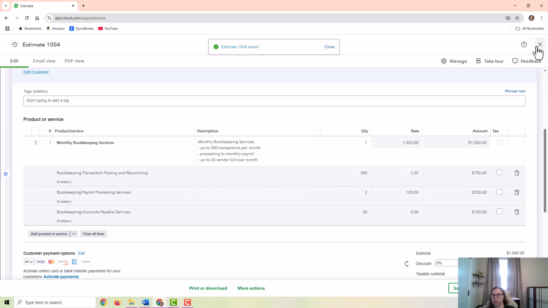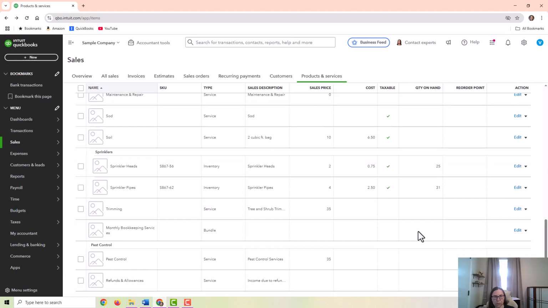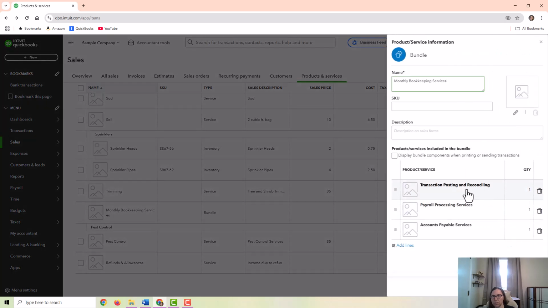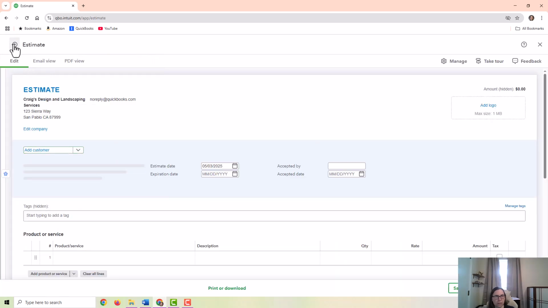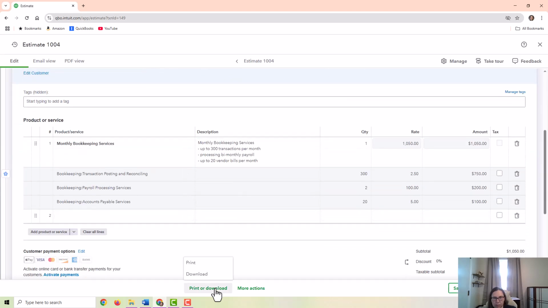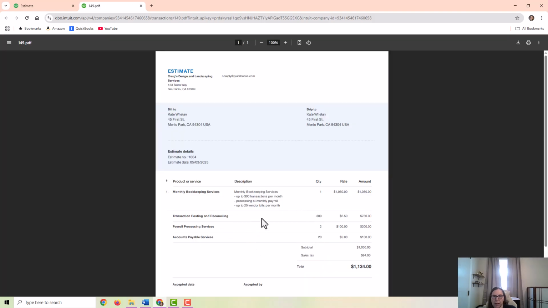I'm going to go ahead and come out of this and show you what it would look like if I did show the individual items. Okay, so I'm just going to go back into monthly bookkeeping services, and I'm going to click on this box that says display the bundle components. Okay, I'm going to go back into the estimate. And I'm going to choose to print again. And you can see that now it gives them a little more detail on the pricing. So they know how much the transactions are versus the payroll versus the accounts payable services.